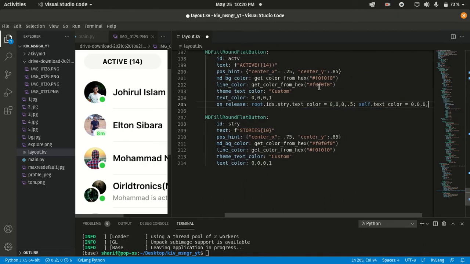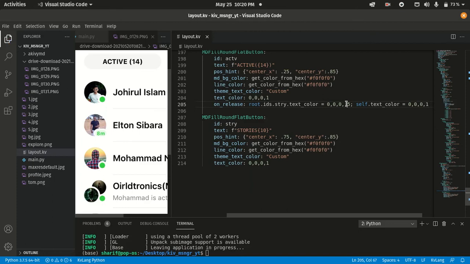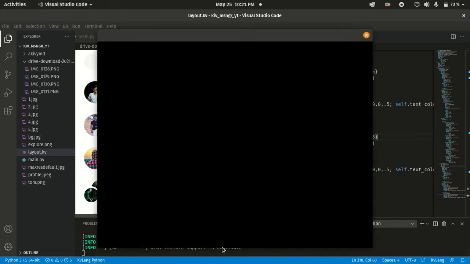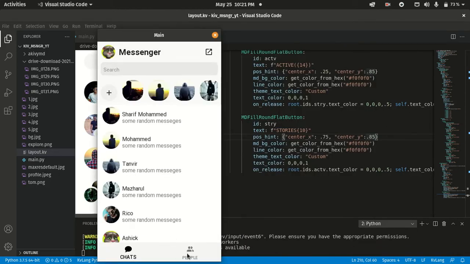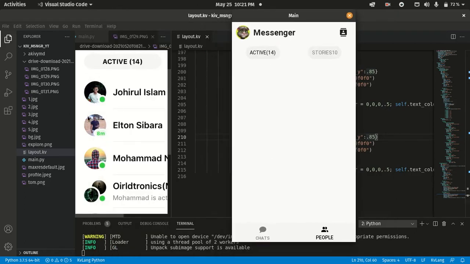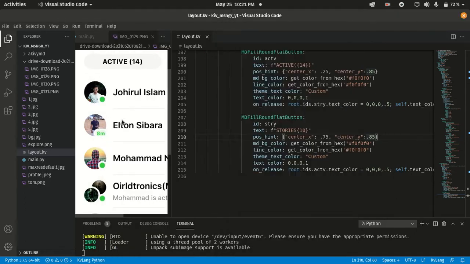Now I'm going to copy this piece of code and paste it here. Now I'm going to change the ID to active. I hope everything works. Okay, if I press the story, the color is changed here. Now it is working. Let me zoom this out.